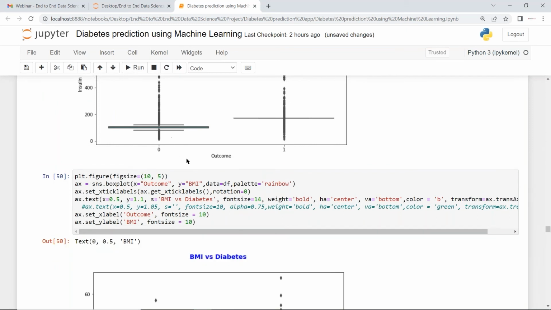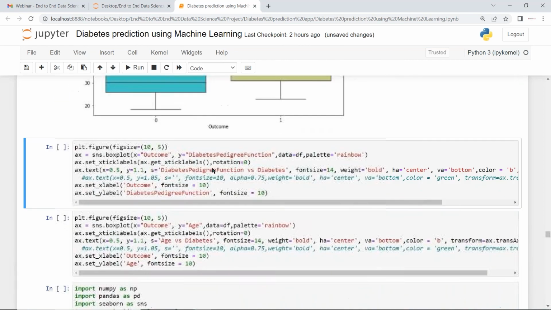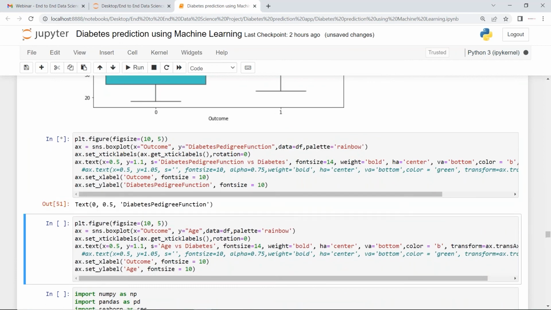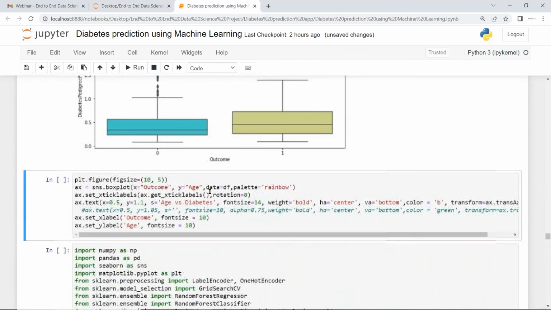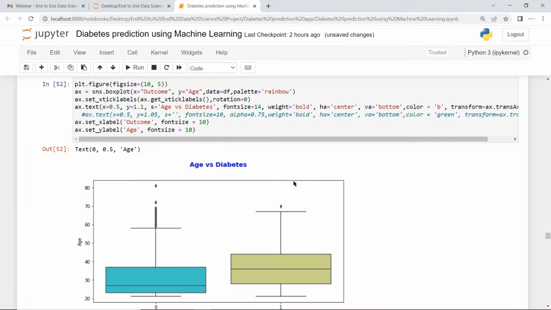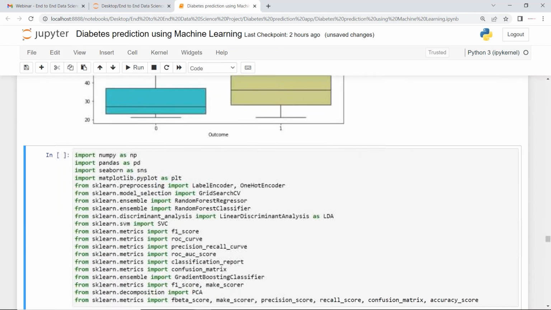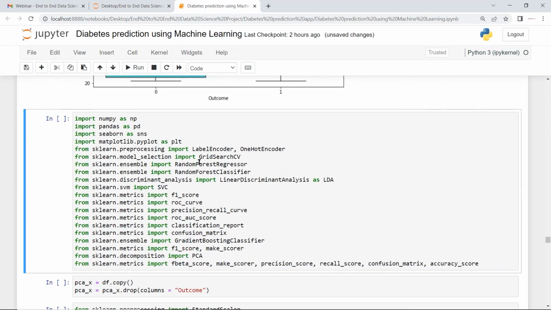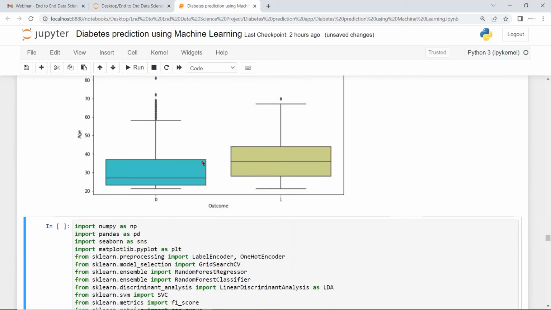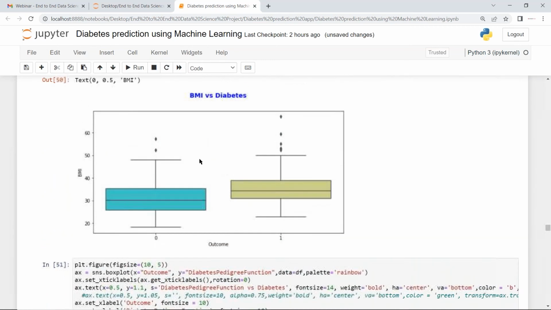And here also you can see the outliers. For BMI and diabetes predictive function, here also you will see the outliers. So that's why we go with the median. See, here also we have the outliers. Now after these, these are the box plots I just wanted to show you.